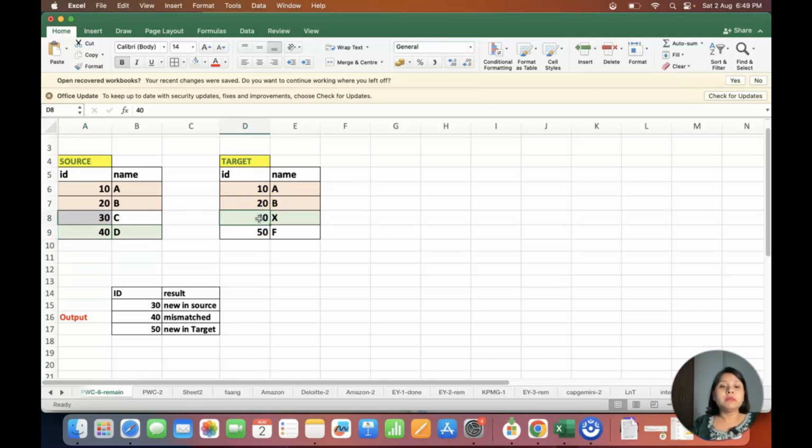And if some data is there in the target, let's say this particular 50, which I will highlight in red, this is in the target but not in my source, right? So what I need to do is make sure to delete it as well. So in this, 30 is new in the source, which is not in the target. ID 40 is there but there is a mismatch in the row values. Now 50 is there in the target, so this is new in the target but not present in the source. So I need this output from this particular source and target table.